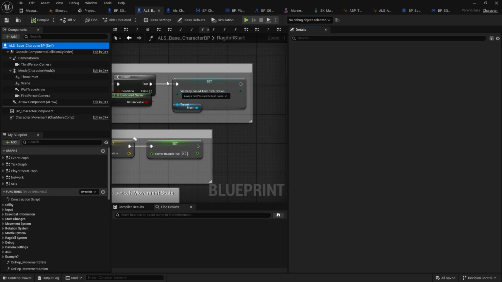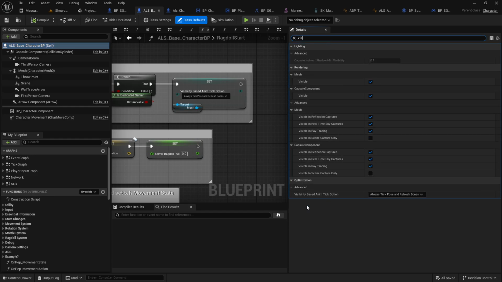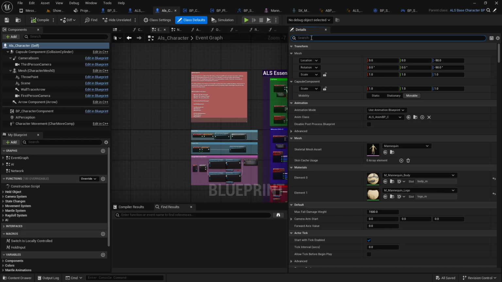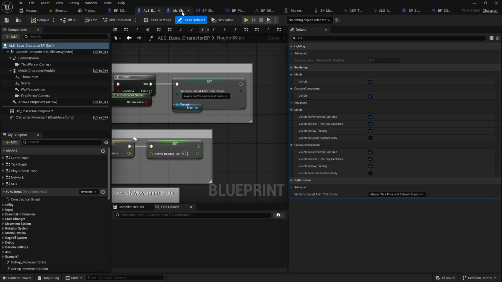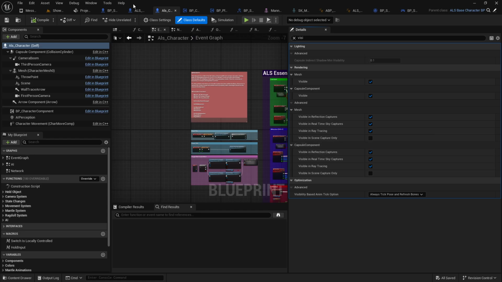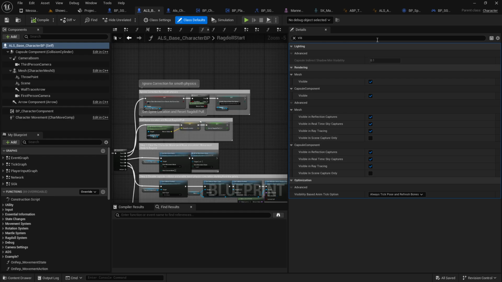Visibility based, also make sure it's always tick pause and refresh bones pose on your ELS pairs and your ELS base and ELS character. Like I said, sometimes you might set something inside here and then in ELS it might just fail, and then you start wondering why things are not working.